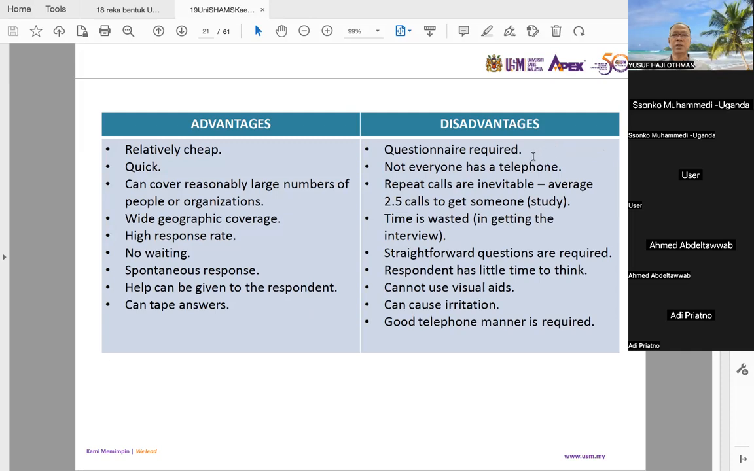Disadvantages: a questionnaire is required. You need to have the interview protocols or the interview schedule or the set of questions. And not everyone has a telephone. If the person doesn't have a telephone or doesn't have a computer, then it would be a little bit of a problem. But nowadays it's very difficult to find anybody who doesn't have a telephone or computer. I think realistically, everybody has a phone. Everybody has a laptop, yeah?